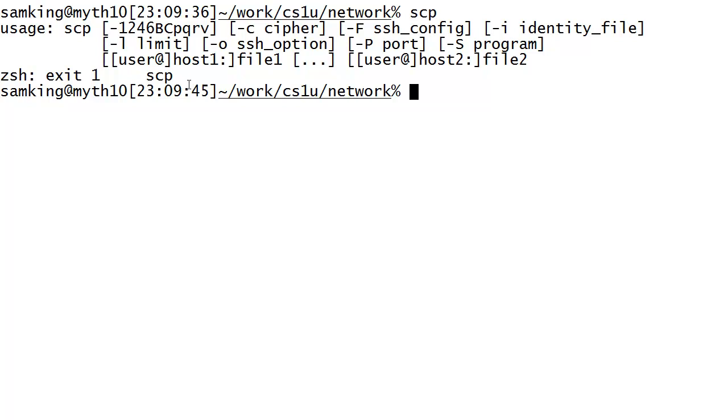So for instance, if I have an account on the pup server, and that account is Sam King, then I could say scp SamKing@pup.stanford.edu:file1. So let's say that in my home directory, I have a file called foo, and that I want to copy that to a file named foo in the current directory.